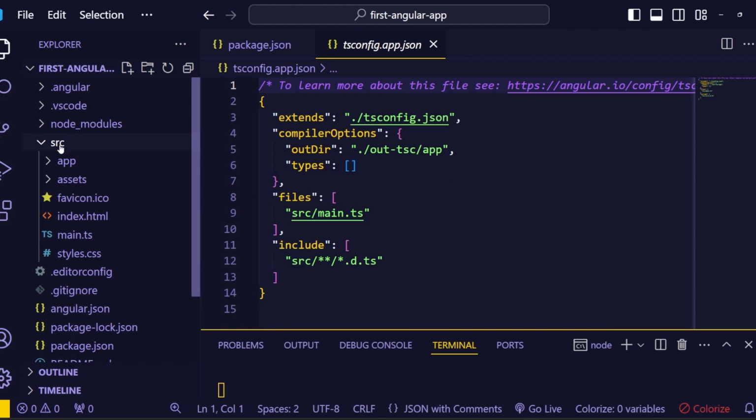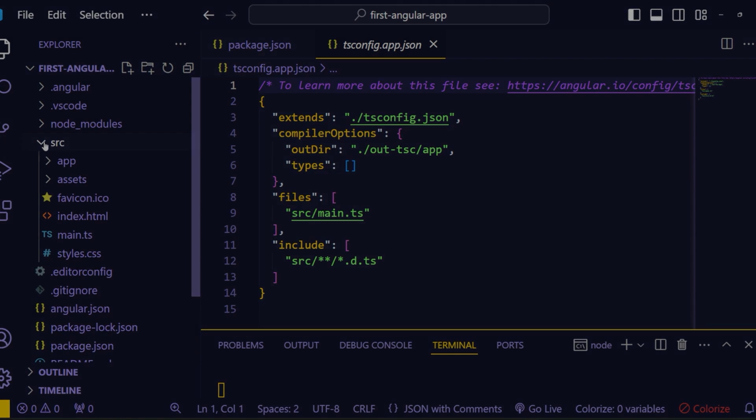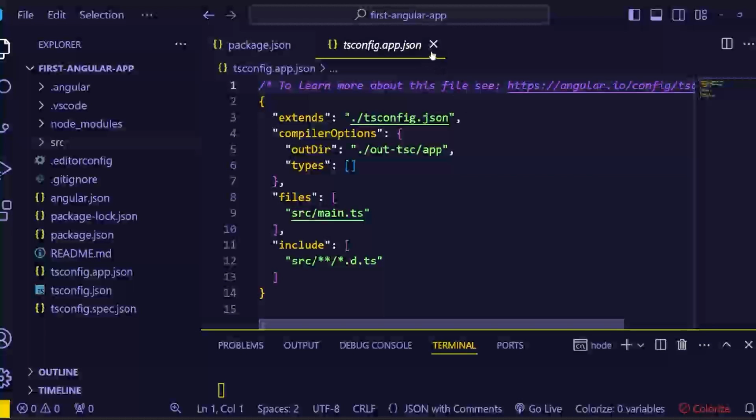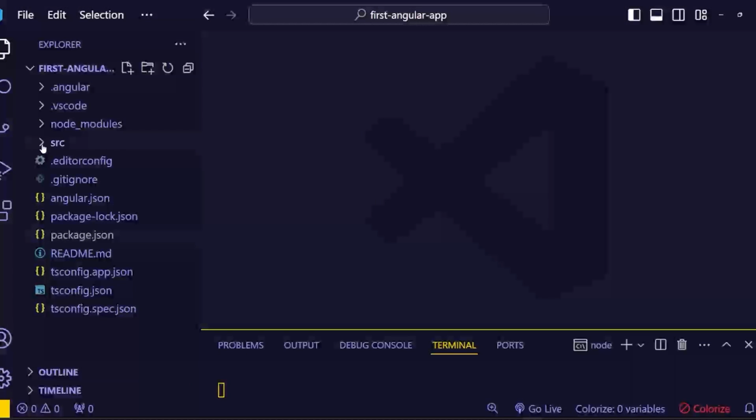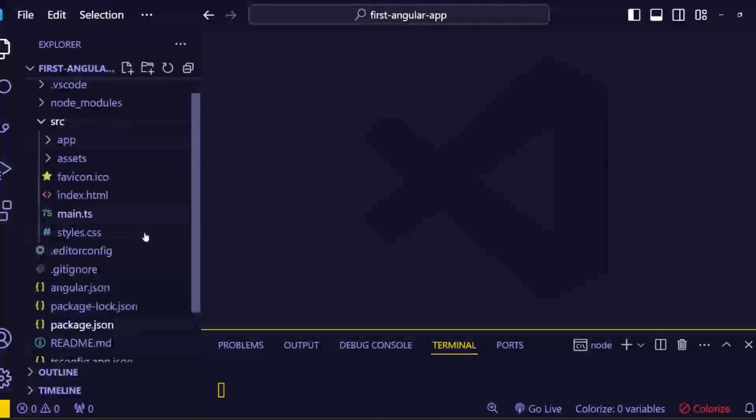Alright, so that's it. We covered all the files and now let's move on to the heart of an Angular project, which is this src folder. Alright guys, now let's go through the source folder, or the src folder. This is the heart of an Angular project. We will spend time inside this folder throughout this course and we will mostly work inside this folder, right? Inside this we can see these two folders and a few files.